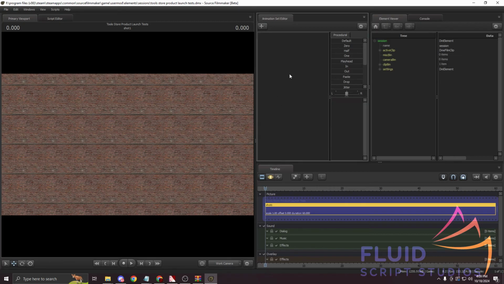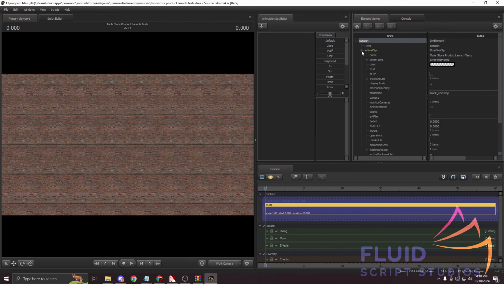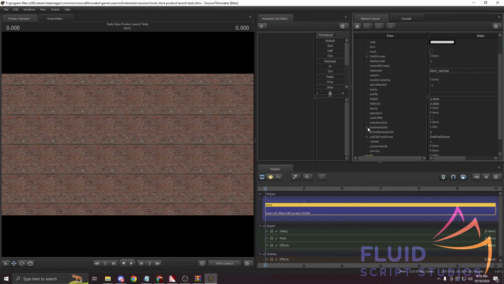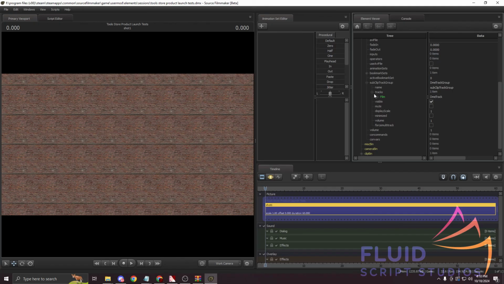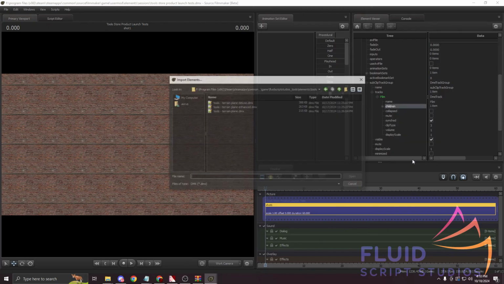What you're going to do, okay, is hit this home button. So you go to your element viewer, hit the home button. It's called root, the root thing here. And what you'll see is sessions and a bunch of drop-down buttons. You're going to hit the active clip. Then you're going to hit the subclip track group. Then you're going to hit tracks. Then you're going to hit film. Then you're going to hit children. Actually, you're going to select children. And here you're going to right click and import element.